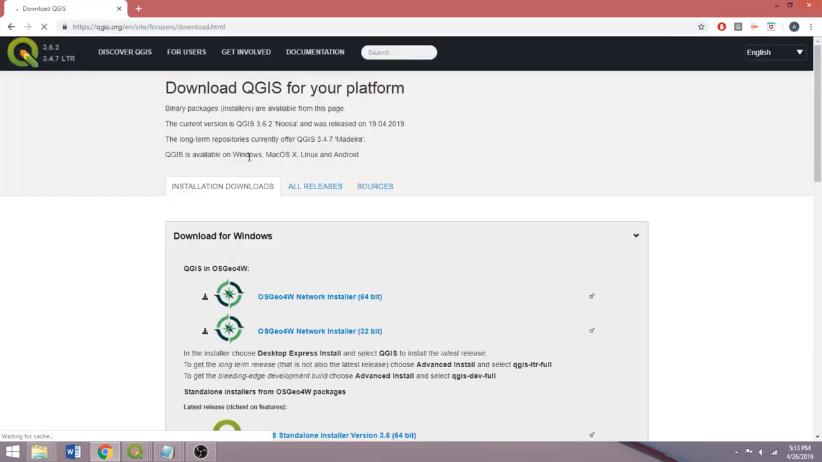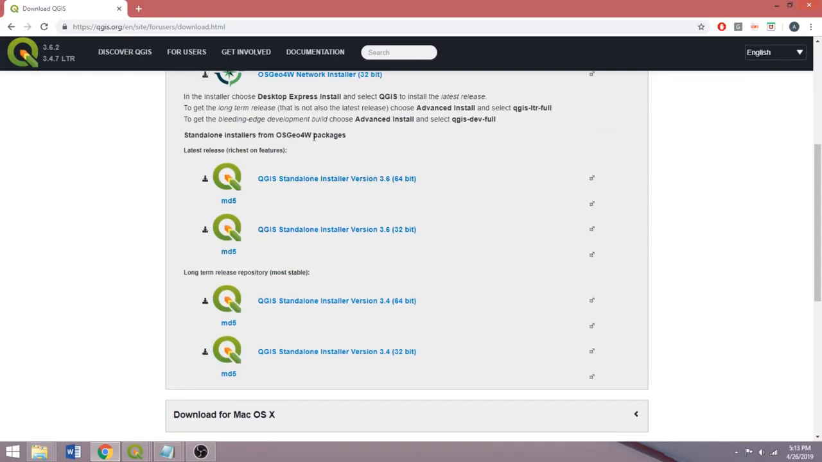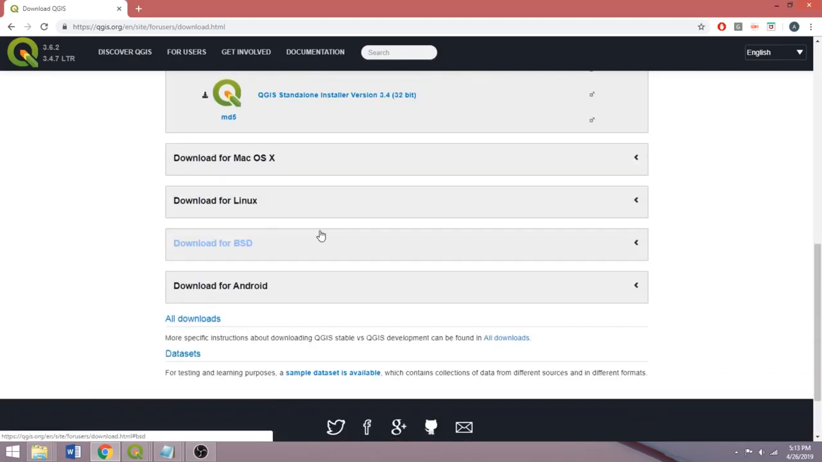There are two main options for download on Windows, the OSGeo4W package or the standalone installers. The first is best suited for advanced users as it automates updates and avoids duplicating packages used by multiple GIS programs. We'll download the standalone installer, of which there are two versions. At the time of recording, there's version 3.6, the most recent release, feature-rich version, and the new long-term release version 3.4. To enable the most up-to-date functions and adopt the next generation of QGIS, we will download the newest long-term release, version 3.4, which was released in February of 2019. For users with other operating systems, the standalone installers can be downloaded by expanding the drop-downs below.